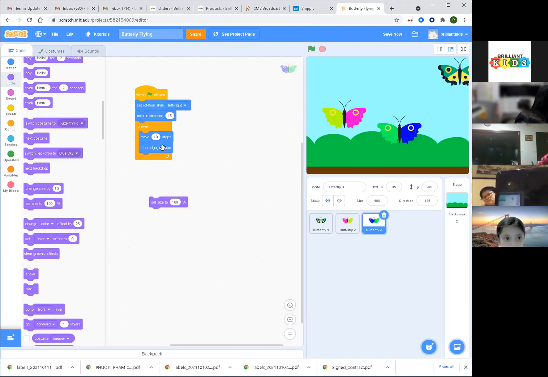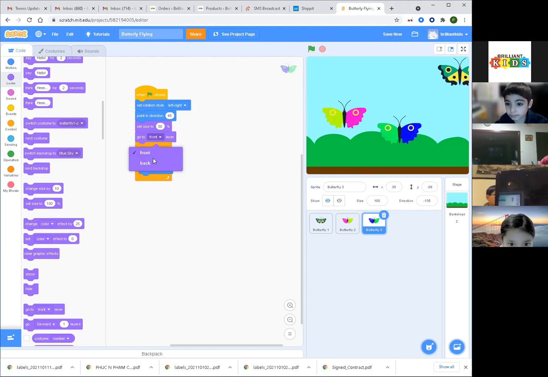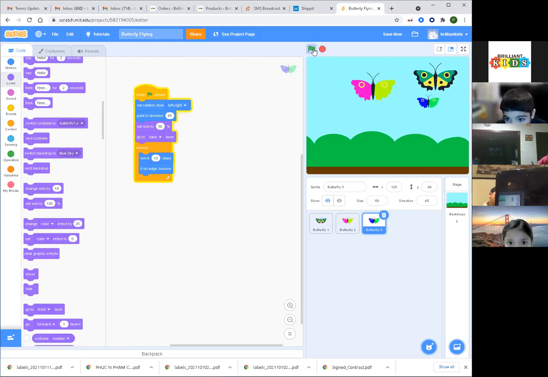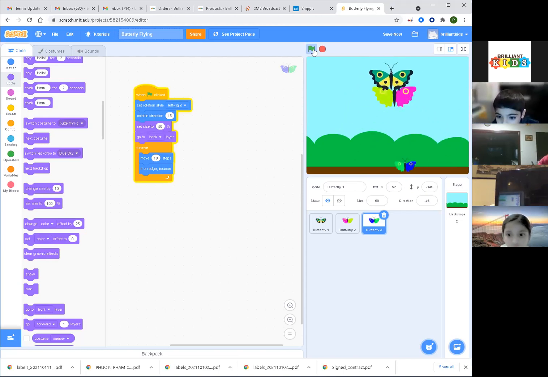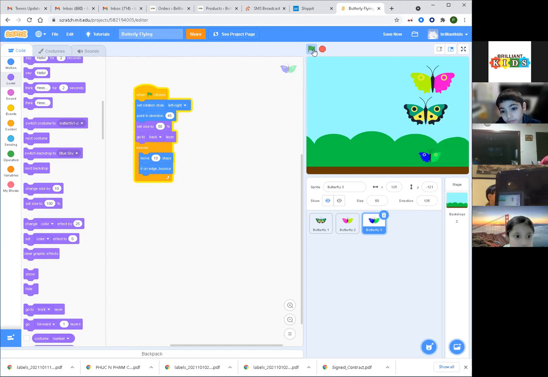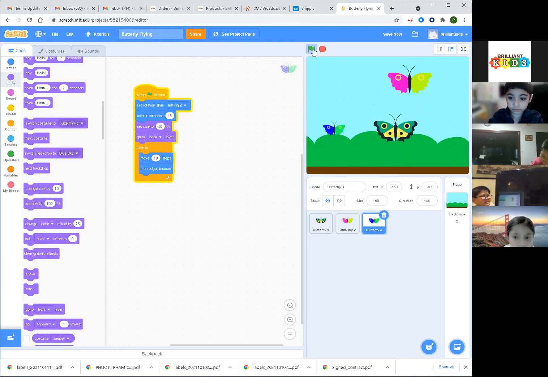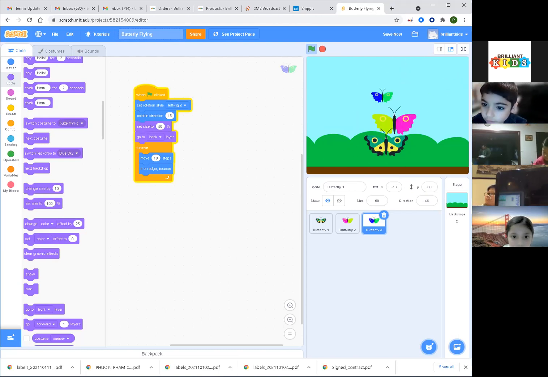So how should I do it? Set size. Instead of 100%, I want the size to be only 50%. And I try to do this block. I just want to see how it goes. This is butterfly number 3. Everyone can see it. Butterfly number 3 now is smaller and moving in a similar pattern to number 2. The baby butterfly of number 2. Everyone can see that? Well done, Kiara.